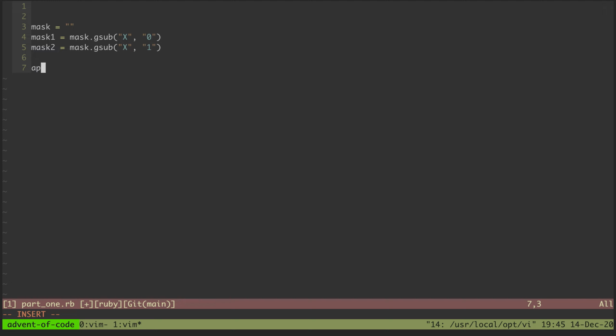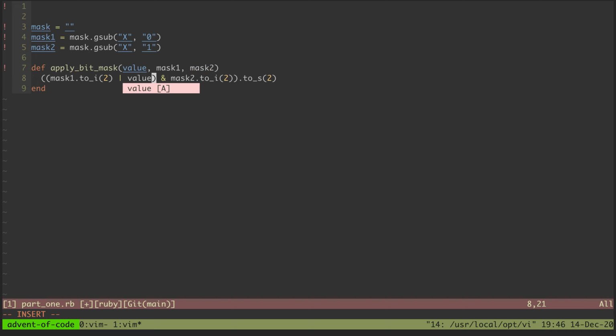And then apply bit mask is going to take a value, mask 1 and mask 2, and then it's going to be this thing. So let's say that's our value. All right. The one thing I'm thinking about now is I wonder if the ordering of the value in the mask 1 matters.